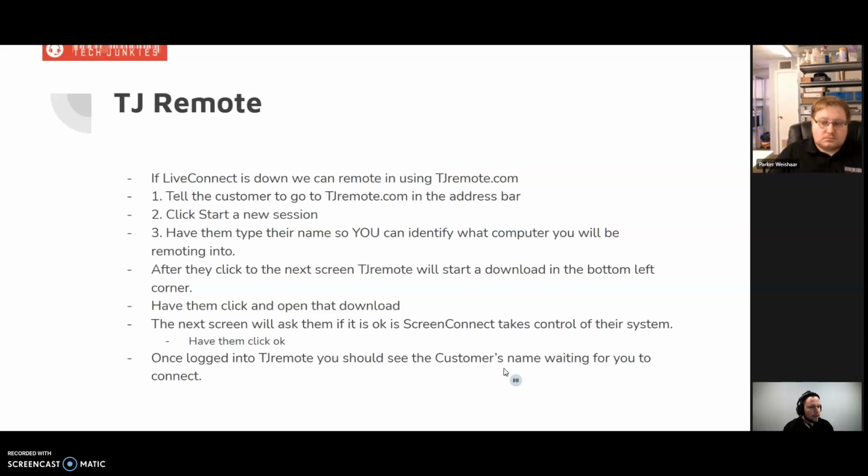It's time consuming. So you'll tell the customer to go to tjremote.com in the address bar. So in Google, Edge, or Chrome, you'll tell them to do this, or Firefox, Chrome, or Edge. You'll tell them to go to tjremote.com. That can be the most time consuming thing, because a lot of people want to put that in their search bar, not into their address bar. The address bar is top right by the back and forward arrows, not the search bar in google.com.